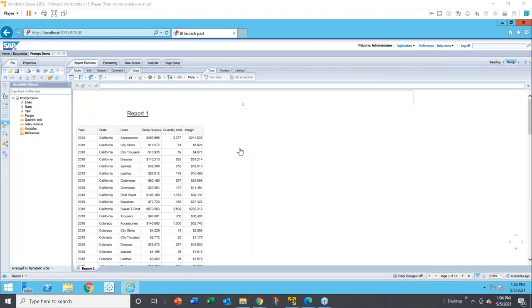If you are on 4.2 SP 7 or 8, that is the service pack level you want to be at. If your company is there, you're getting all the latest and greatest.